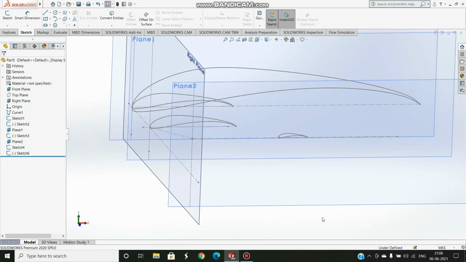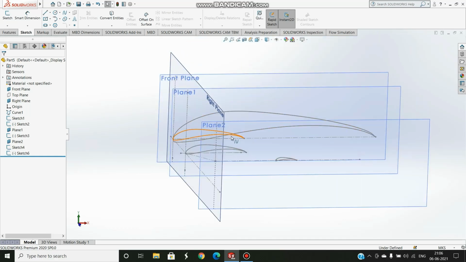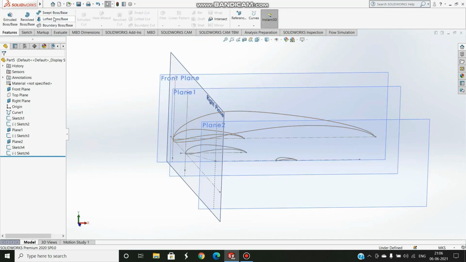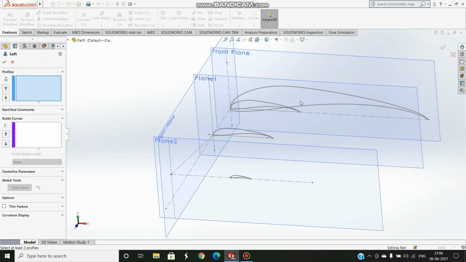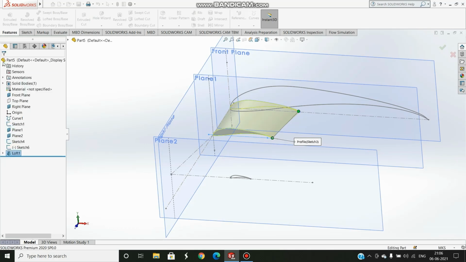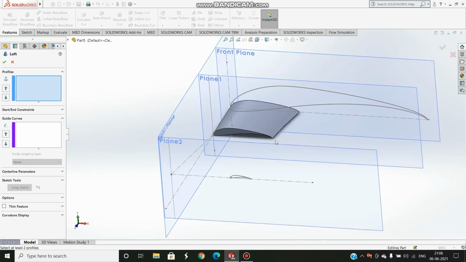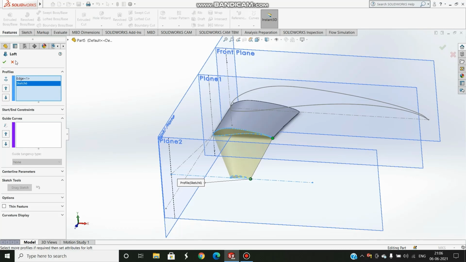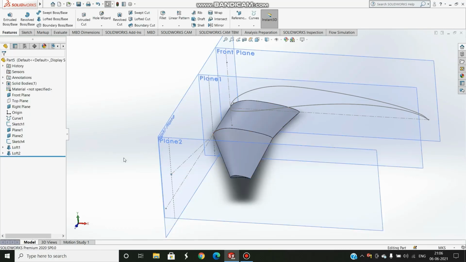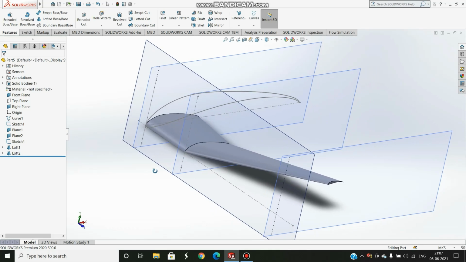Now all you have to do is use the lofted boss base command or boundary boss base command and you are good to go. I go to features, lofted boss base. This is my sketch 2. I've selected the trailing edge and this. Take my suggestion, do only 2 at a time or else there will be problems. Now that you have done this, you go again to lofted boss base, select the trailing edge here again and then here and OK. As you can see, our wing has been created.